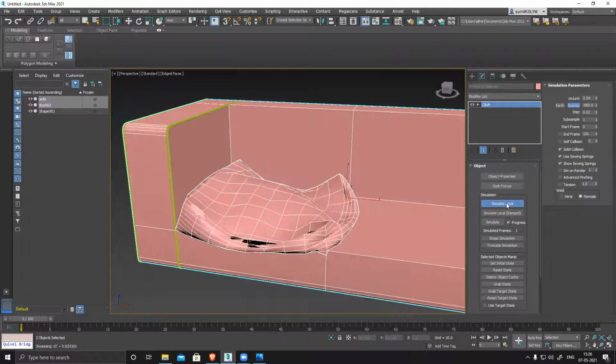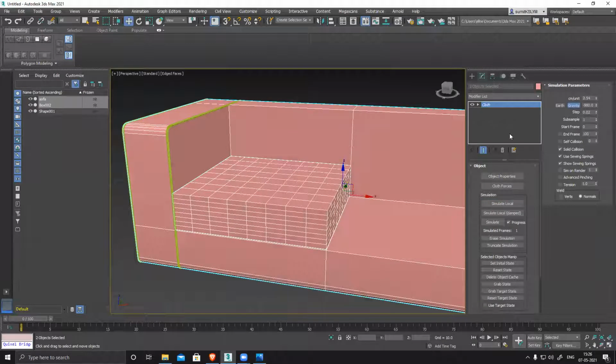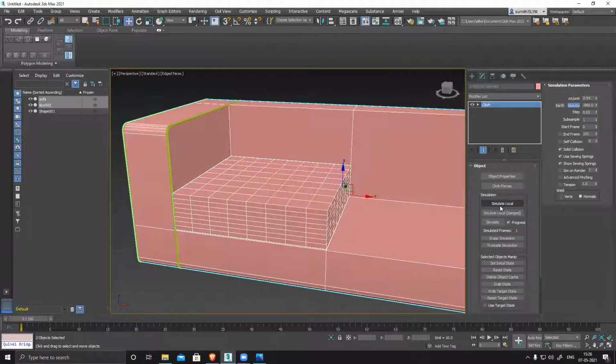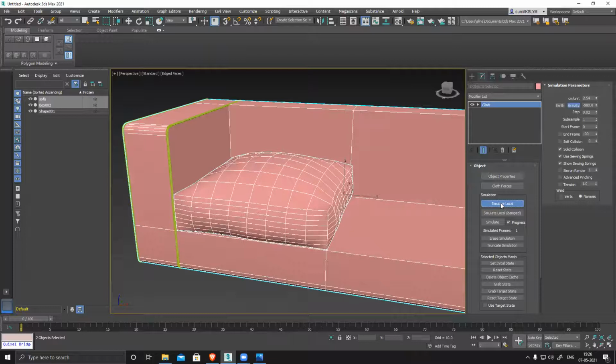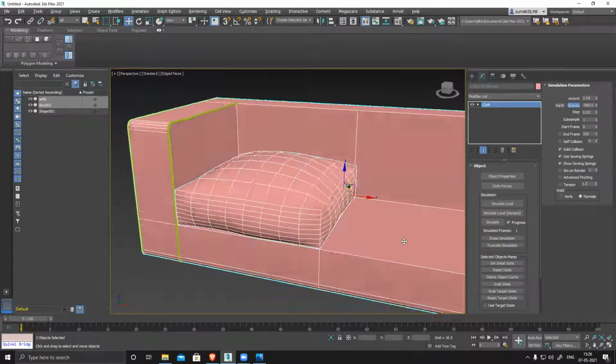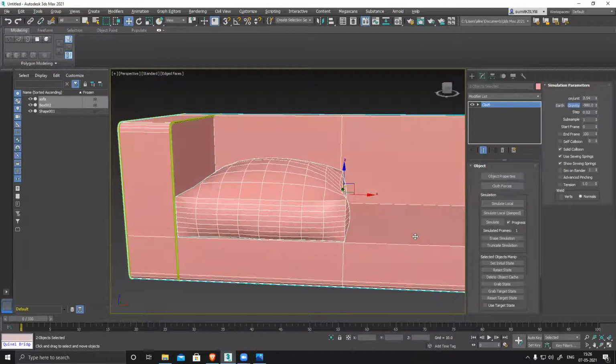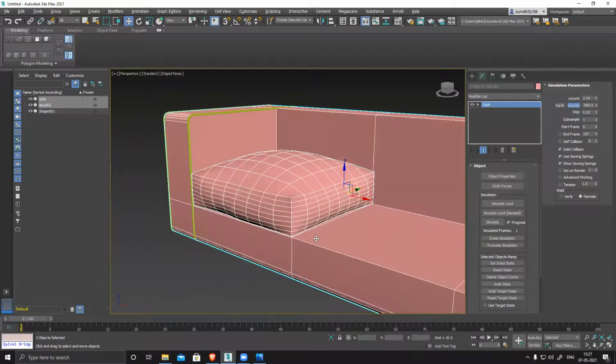So 10% is not working perfectly. It's again not working properly. So I'll just increase this to maybe 25-26%. Okay, it's kind of working the same way. Okay, let it be. So I got this cushion puffiness and everything's puffed up nicely.